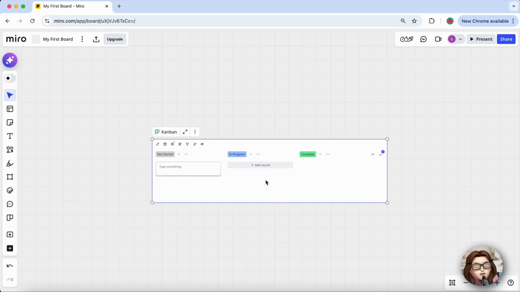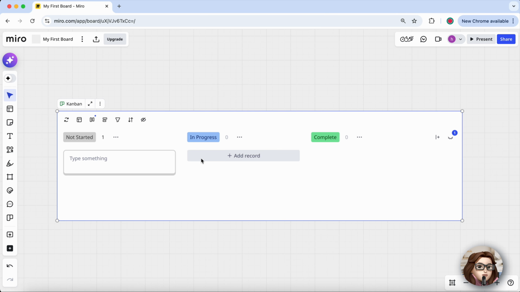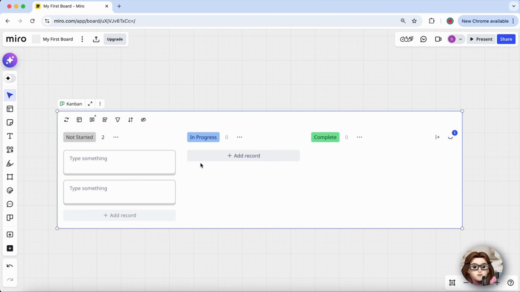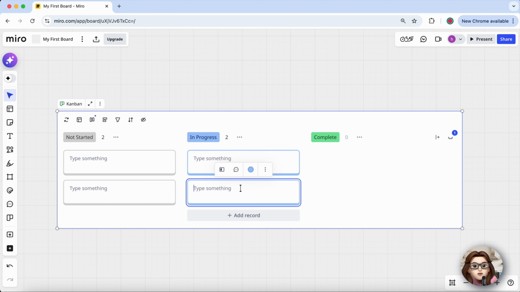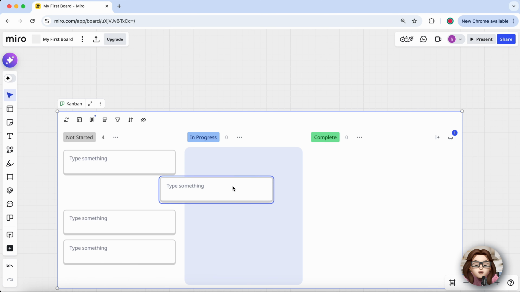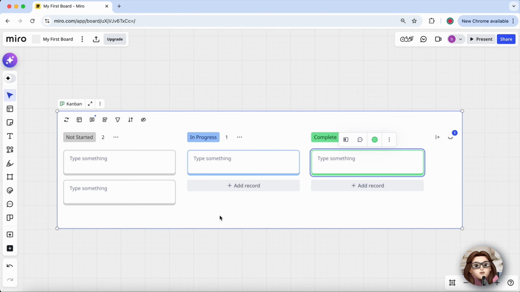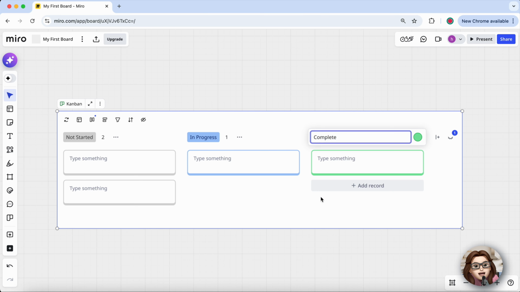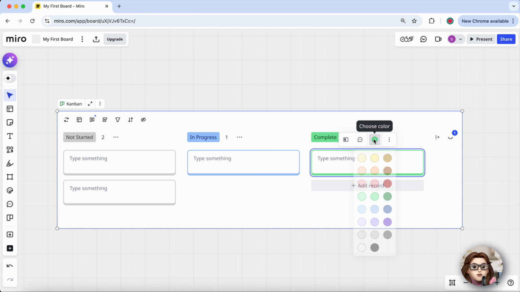Next, it's time to customize your board. Add columns or swim lanes by clicking the plus icons. You can drag them to reorder, rename each title by double-clicking, and right-click for more options like changing colors or deleting items. This lets you match your board's look and structure to your exact workflow.